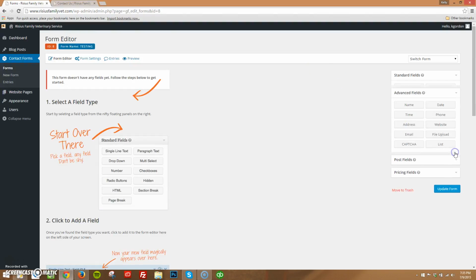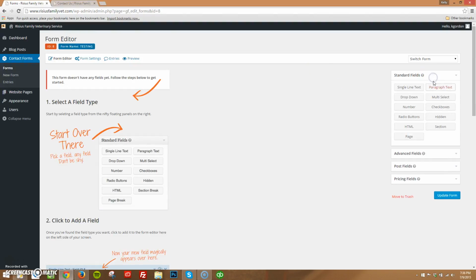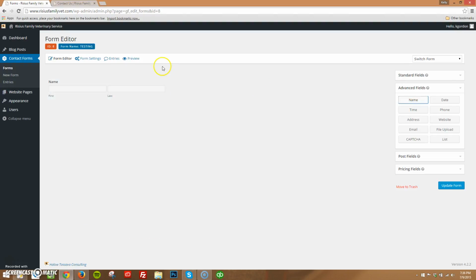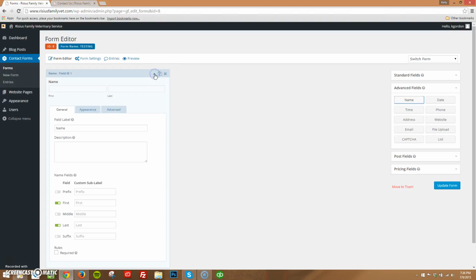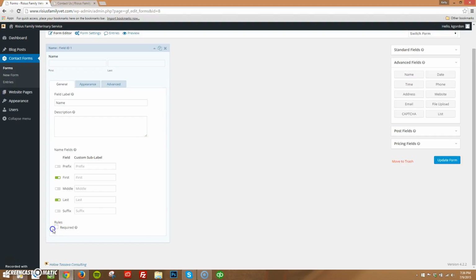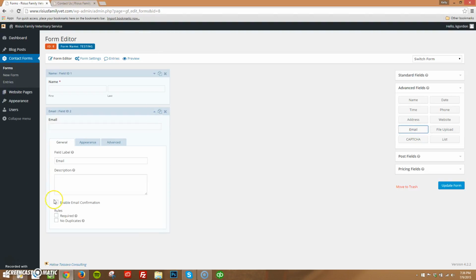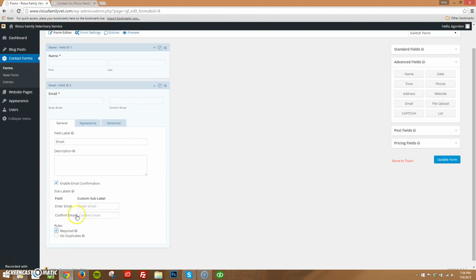So the only things that I use are standard fields and advanced fields. So let's set up something new, something quick. We want to have name. So we click on it, and it pops up. If we wanted to change anything about it, we click this drop down. The only thing usually that I would change is make it required. And then say you want an email. Like that. And again, we've already done this. So drop down, enable email confirmation, required.